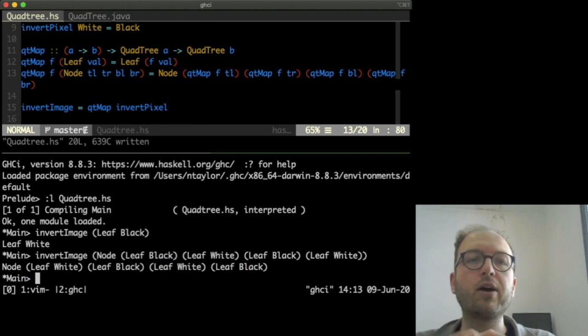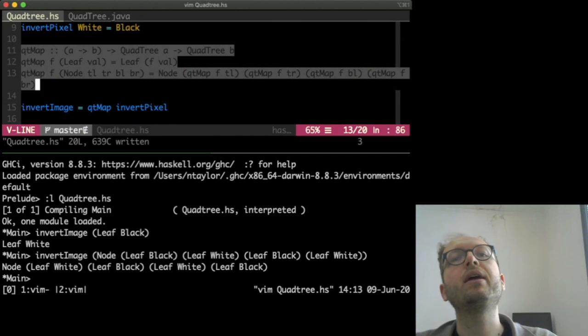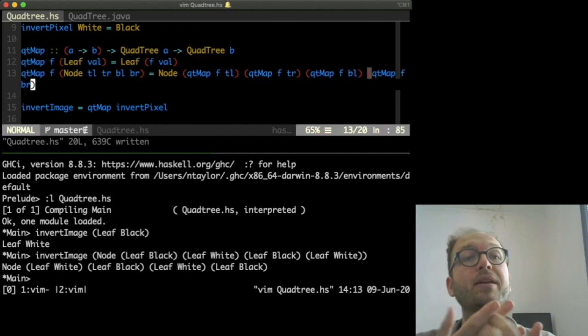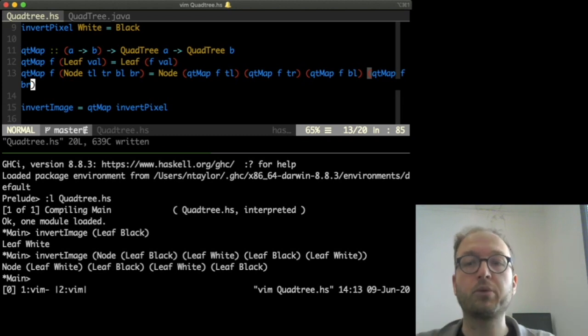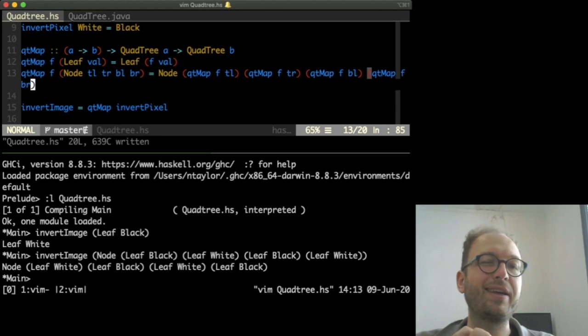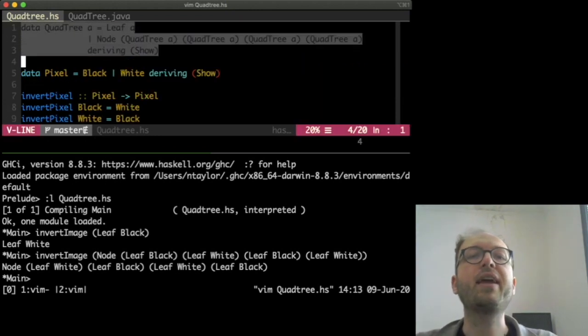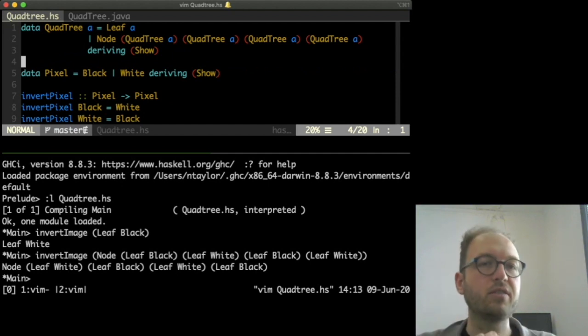So here we used a higher order function and an implementation of something that looks a lot like map in order to implement invert image without needing to specify the structural recursion ourselves. Towards the end of the class, when we start talking about things called functors, we will see that Quadtree can be implemented in such a way that it fulfills the definition of a functor. And indeed, anything that you can map over is, as we'll learn, what a functor is.